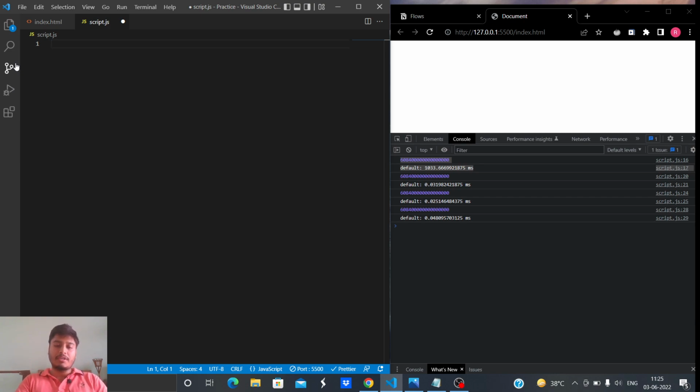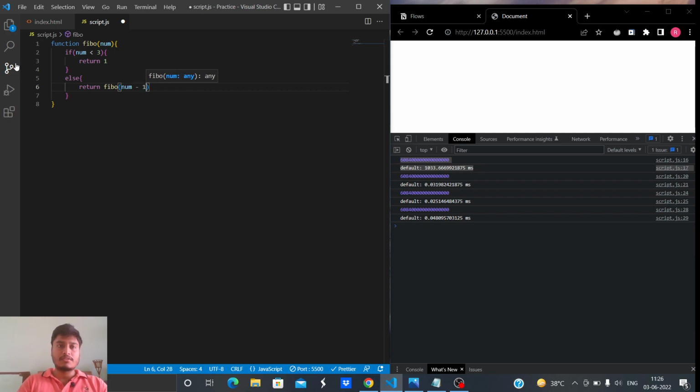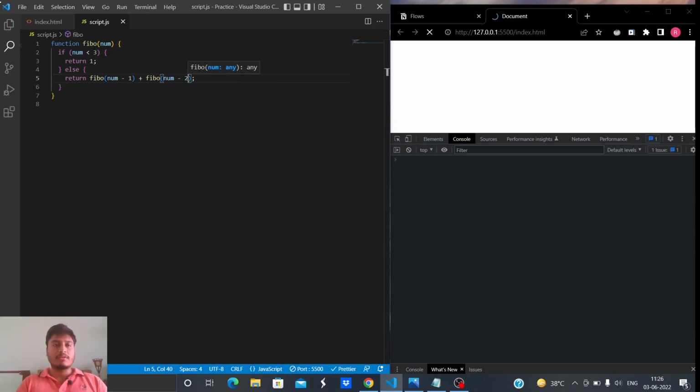So let's write a function to calculate the value at a particular index in the Fibonacci series. We'll say function, let me call it Fibo, and we'll take num here, and we'll say if num is smaller than 3, this is the default case, so we'll simply return 1, because Fibonacci of 1 is 1, Fibonacci of 2 is 0 plus 1, that is still 1. So if number is smaller than 3, simply return 1, else return Fibo of num minus 1 plus Fibo of num minus 2. So yeah, in this way we can calculate the Fibonacci at a particular index.